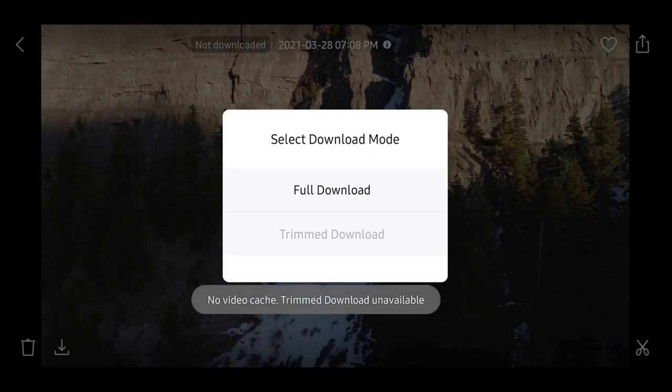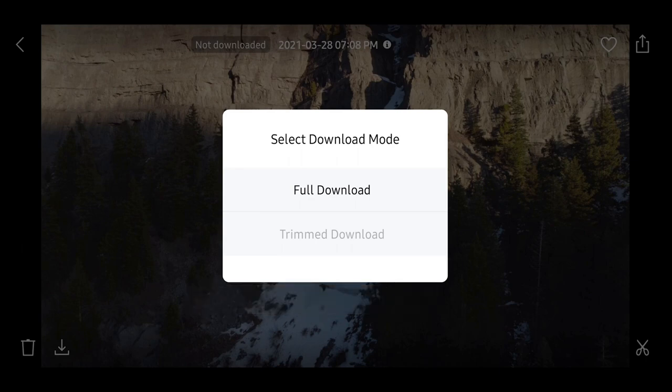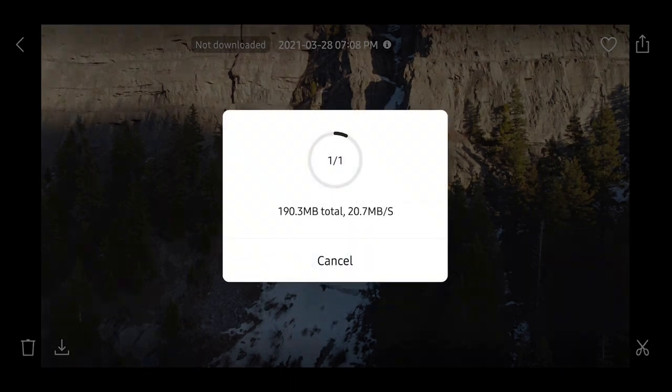But what that would essentially let you do is trim down that video clip to exactly what you're looking for, and then you can either export it in the full resolution, or you can downscale it to like 720p or 1080p and save a little bit of space. So that gives you that option. In any case, once you've got what you want downloaded, you'll click full download.